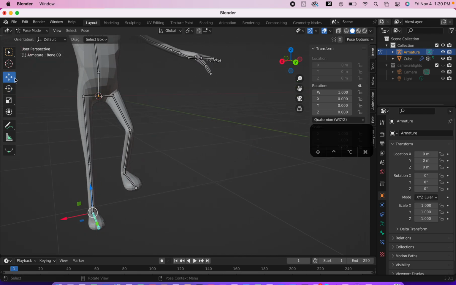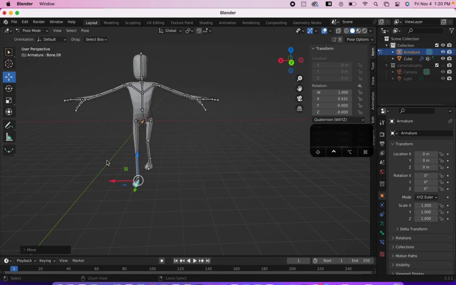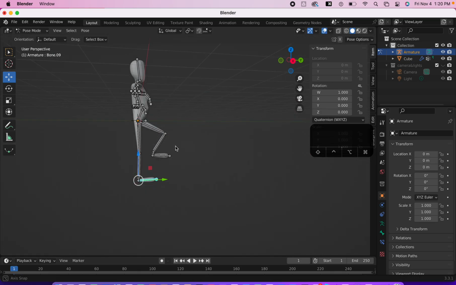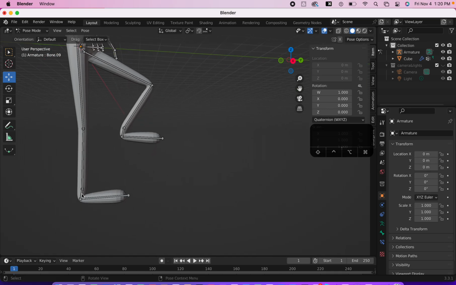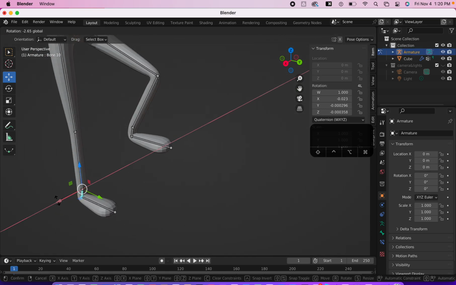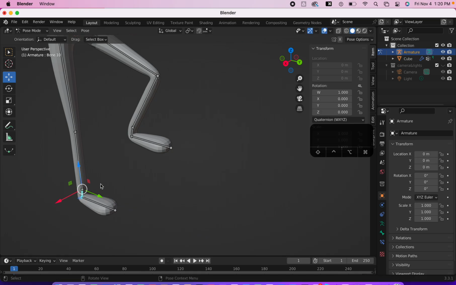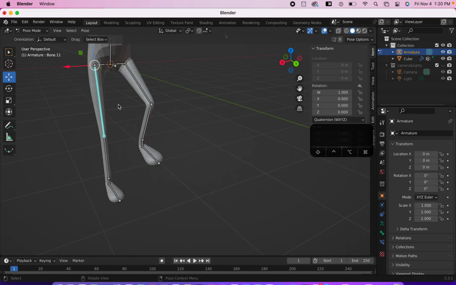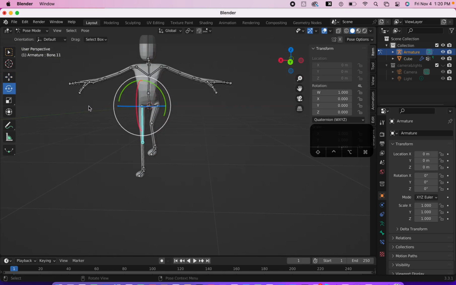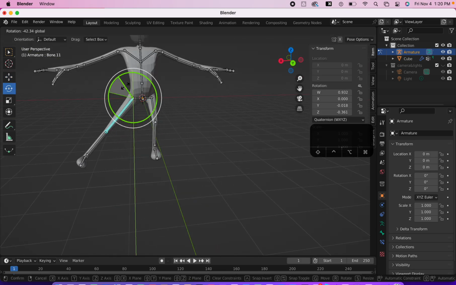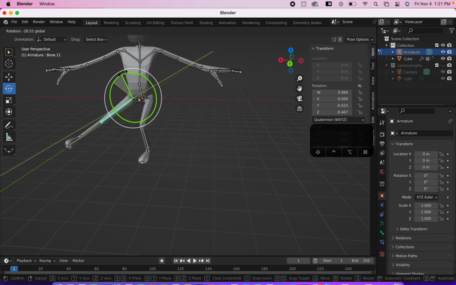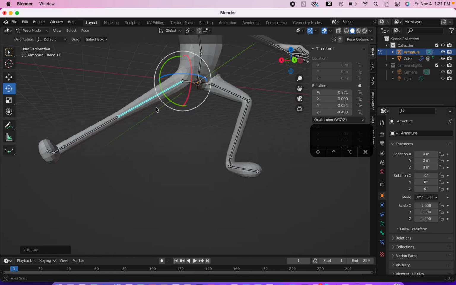I could even just, let's try to give him a fun pose. I guess it's just rotating, so I can rotate like this. So let's make him posed like maybe he's punching the ground real quick.